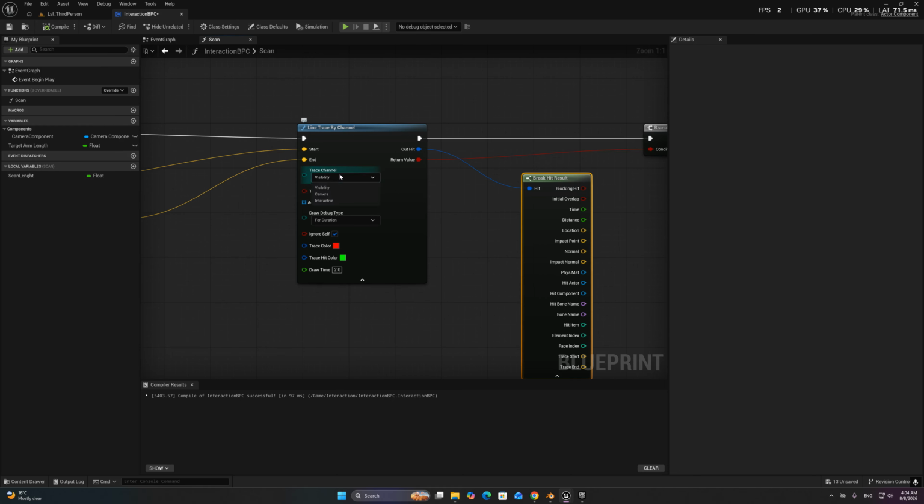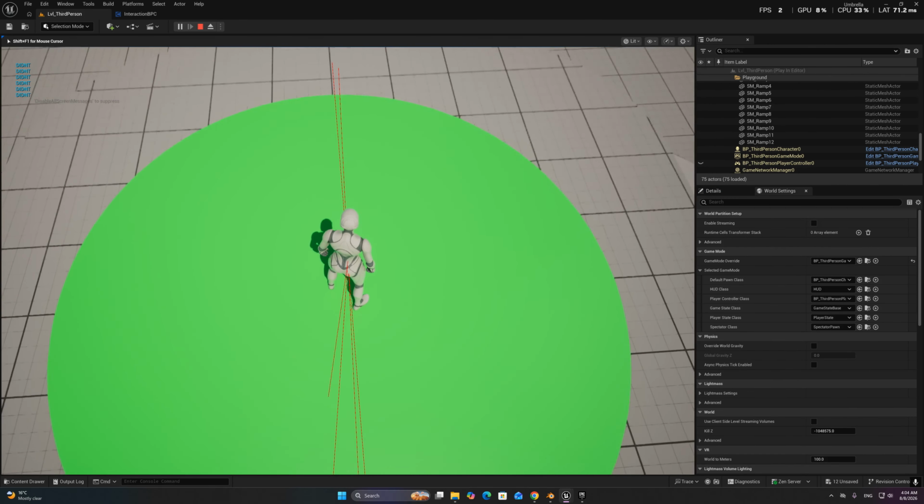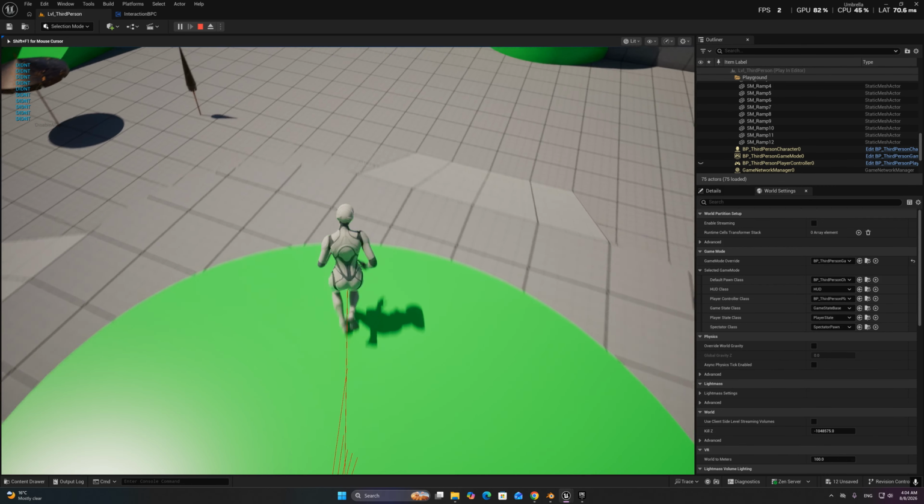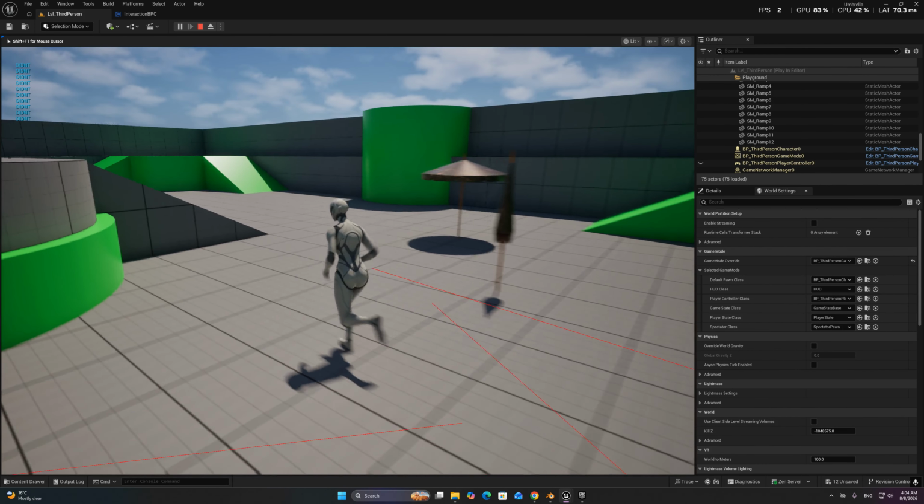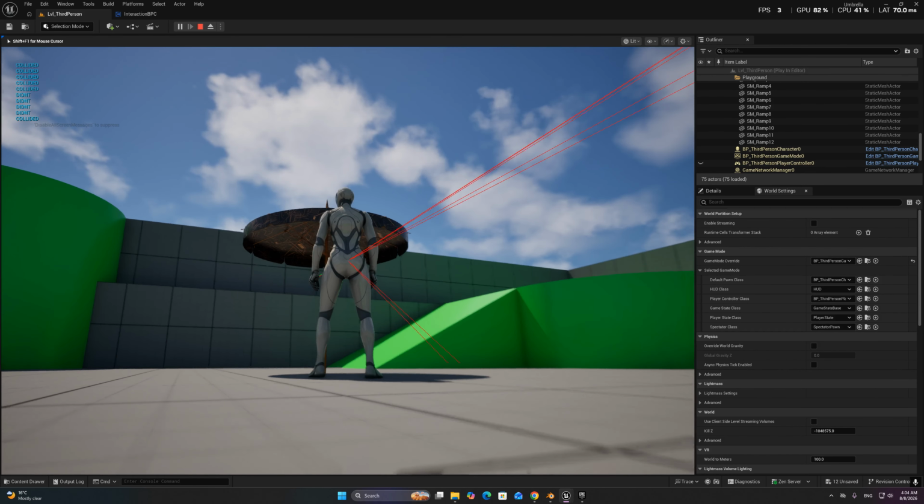In the line trace node, select the new trace channel. If you don't see it in the list, recompile the class and it will appear. Let's test it. As you can see now, it prints didn't when you aim over regular objects. But if you aim at the interactive object, it will say collided.